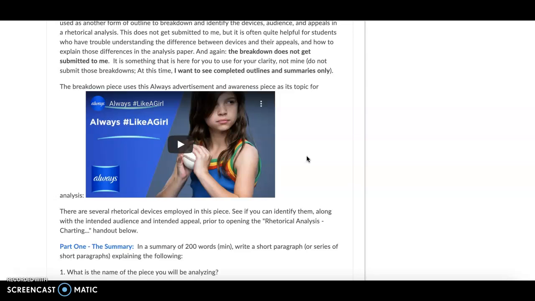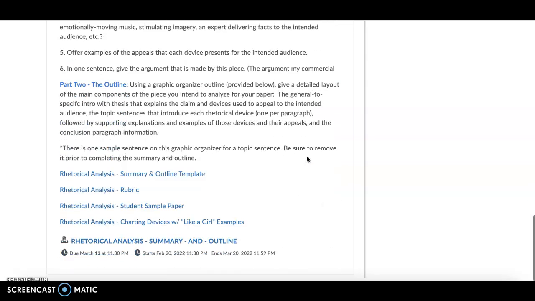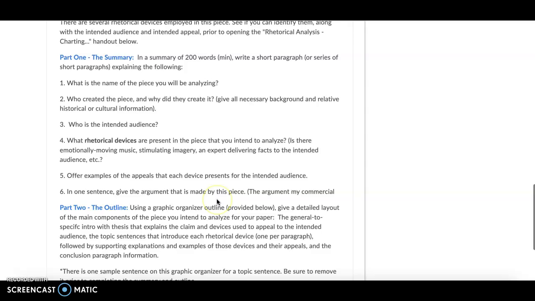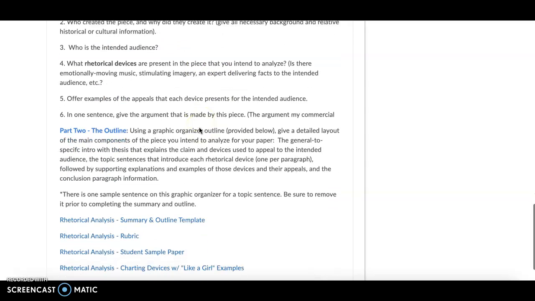So each student, after reviewing this and the assignment components down here at the bottom, the summary and outlining template, the rubric itself for the assignment, the writing the paper, the student example, and then this one of charting devices using this ad piece up here as an example.